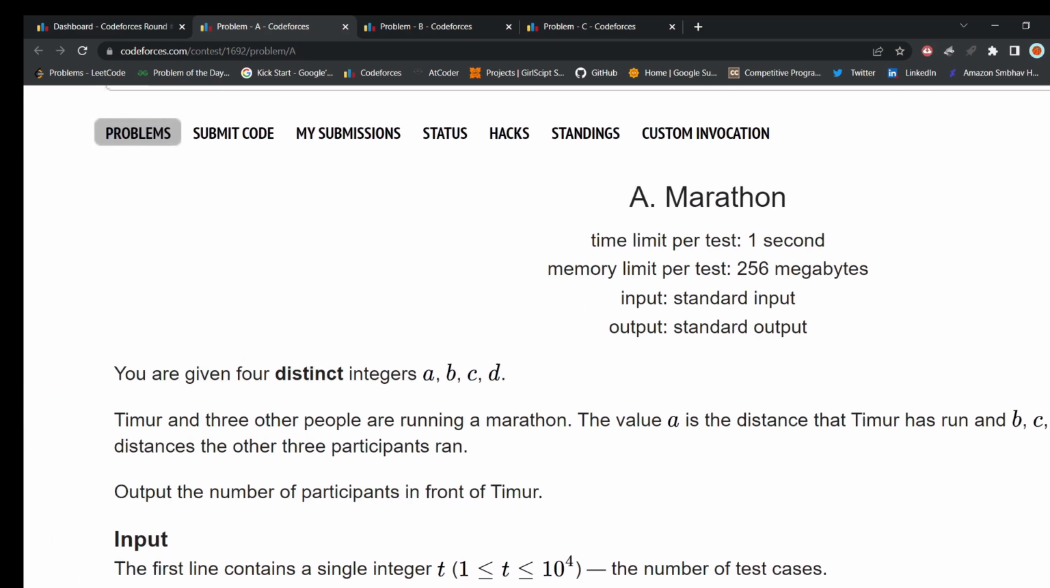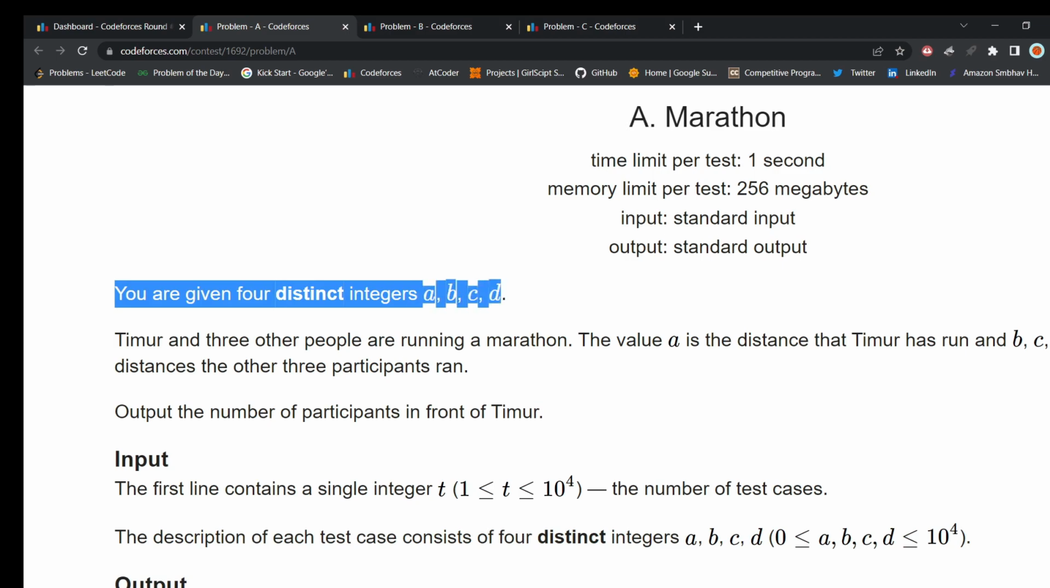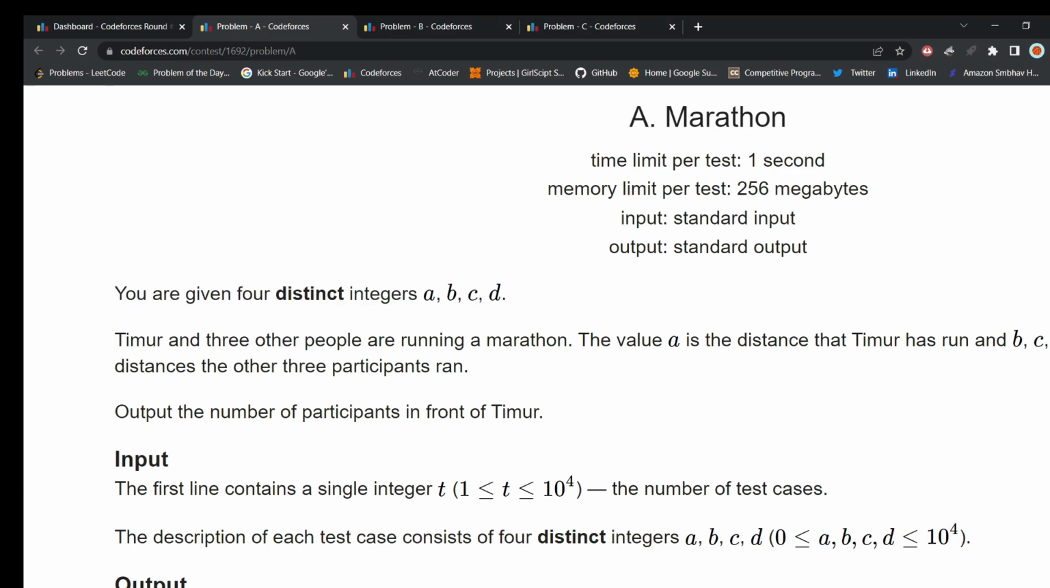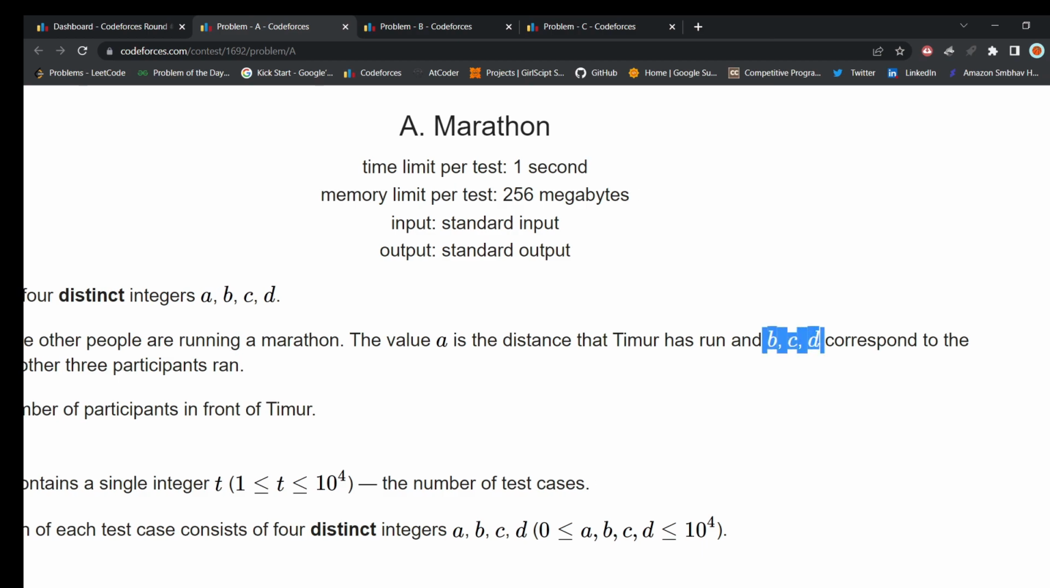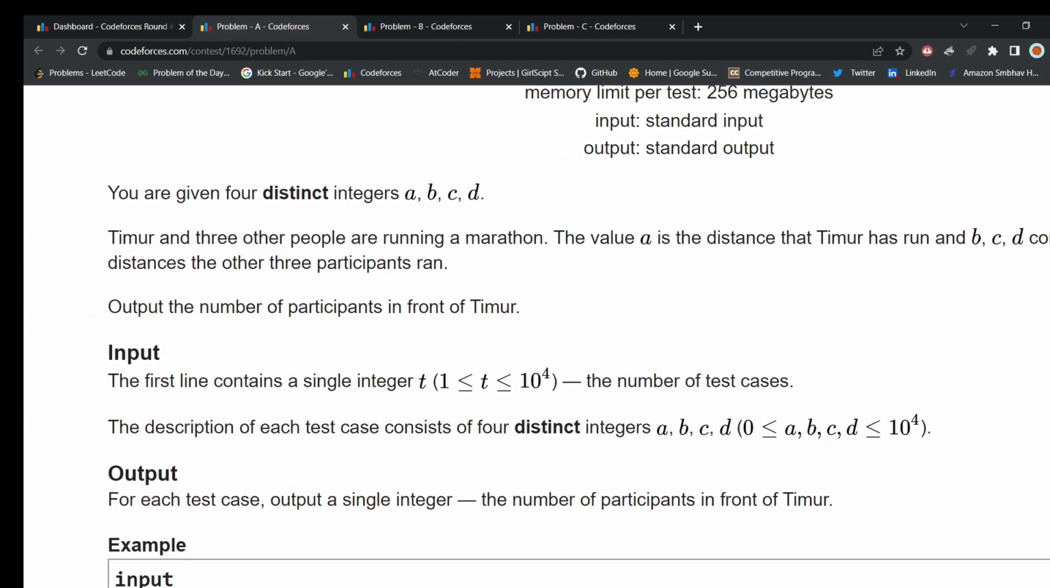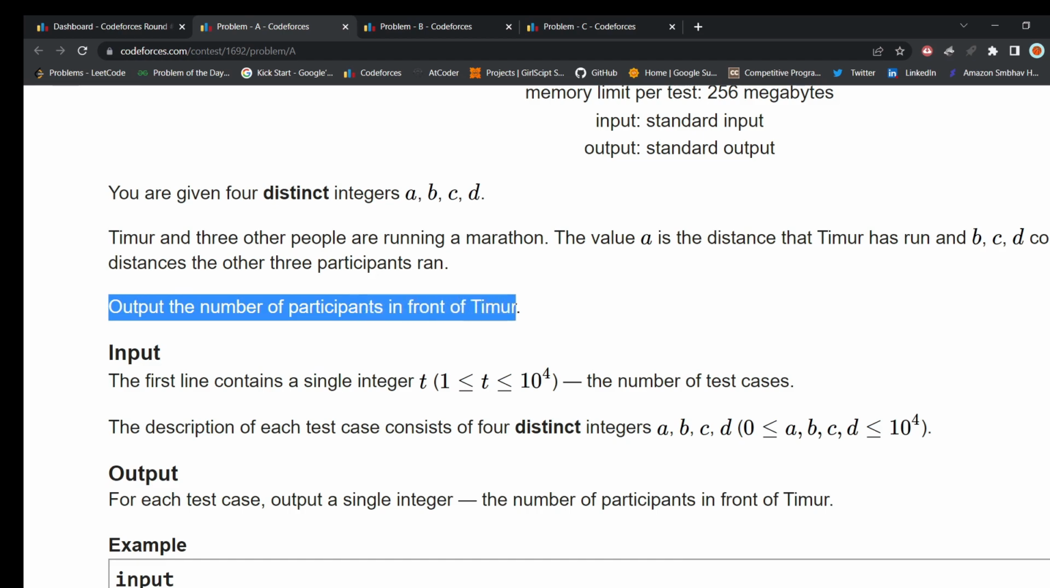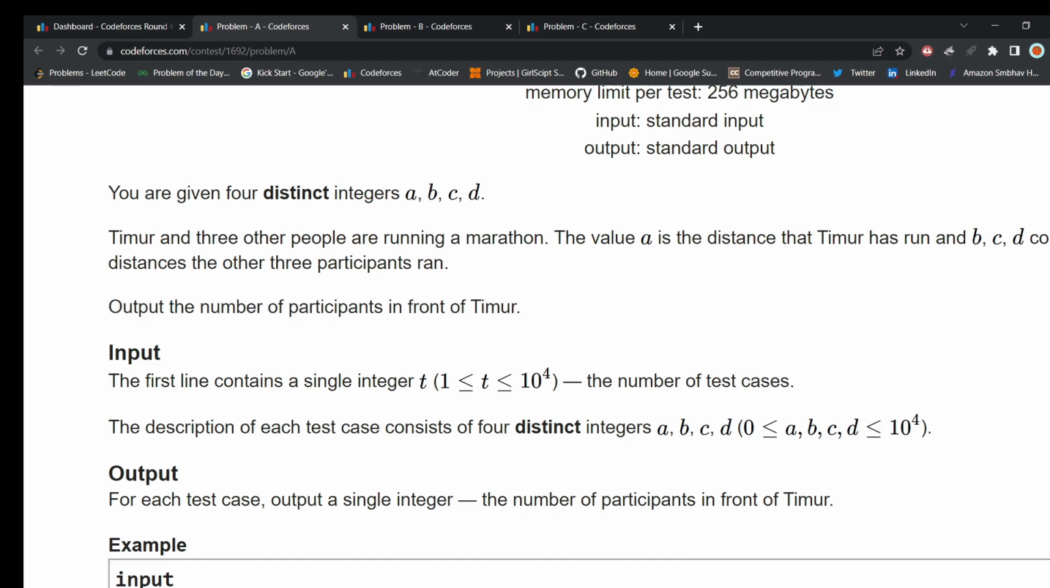The name of this question is Marathon, and this is the scenario: you are given four distinct integers a, b, c, and d. It means four participants are there, Timur and three others, running a marathon. Value a is the distance of the first participant, and these are the distances of the other three participants. So basically, what we have to do is output the number of participants in front of Timur. For example, this is the first participant, like 1, 2, 3, 4. So we have to find how many competitors are ahead of this one.